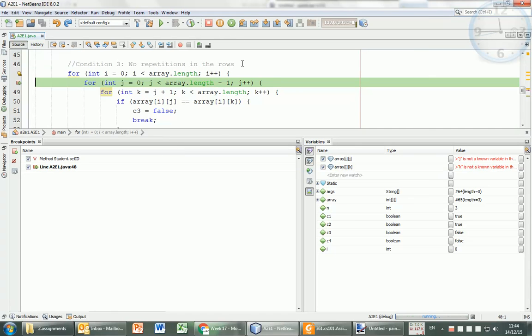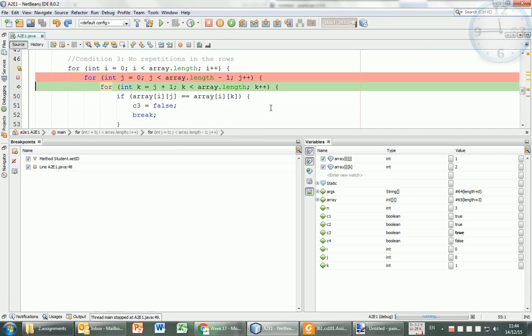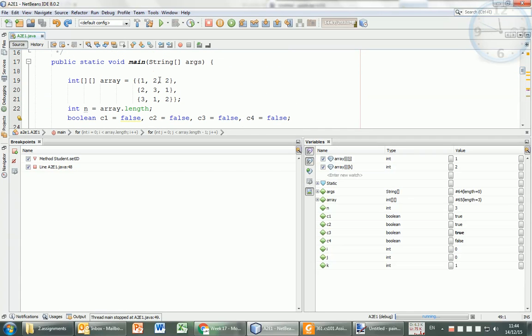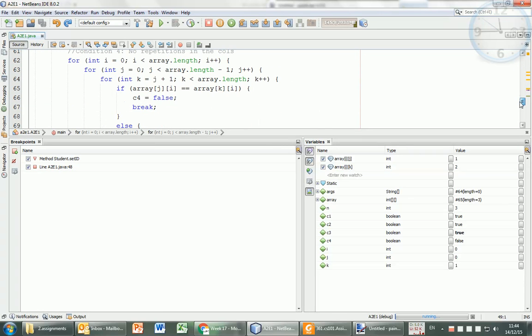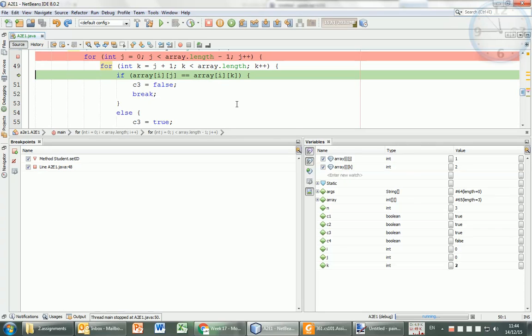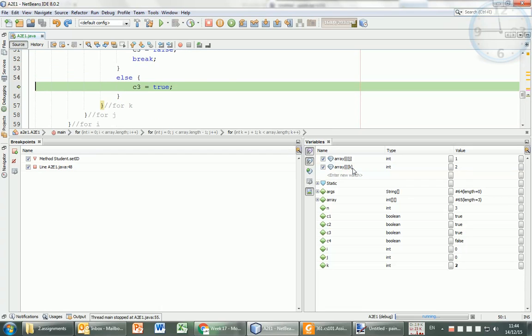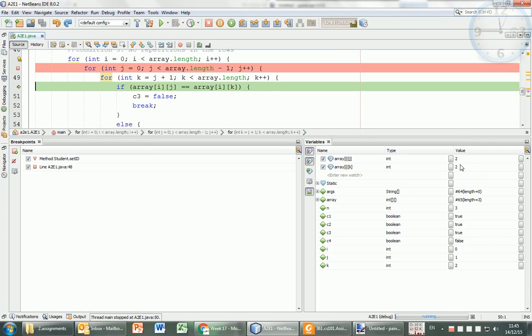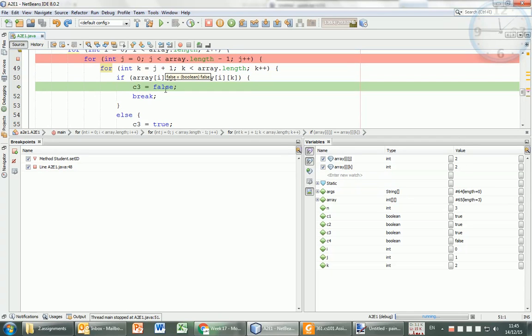If you look at this, let me just click F8. So what we did now, look, we changed this to 2. So this second one should return a false. The second one, array[i][j] and [i][k], doesn't seem to be clear, but you can probably see it on your screens. So this one is true because they're different, and now these two, they are equal. So this is going to return condition 3 is false.